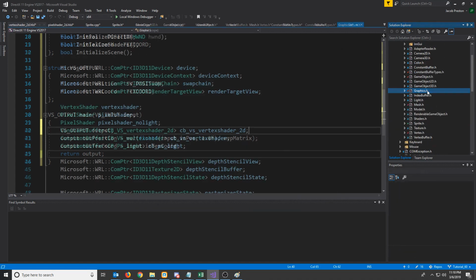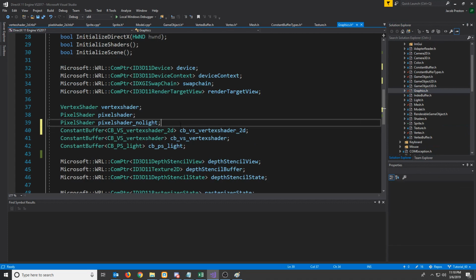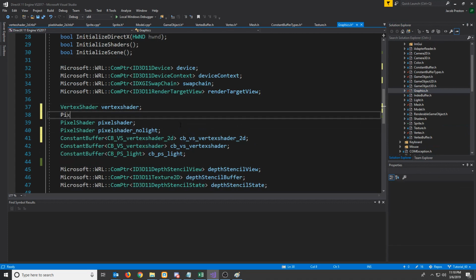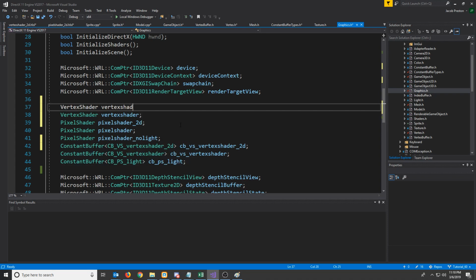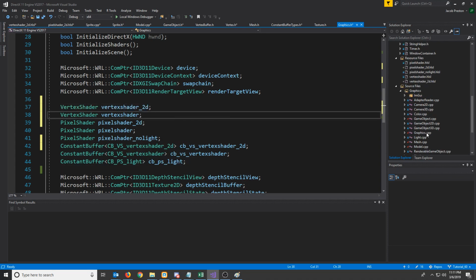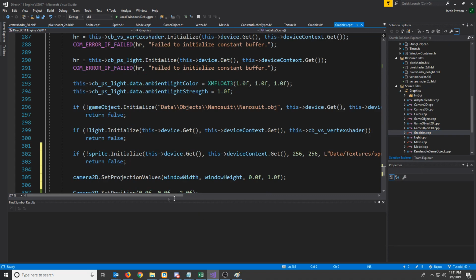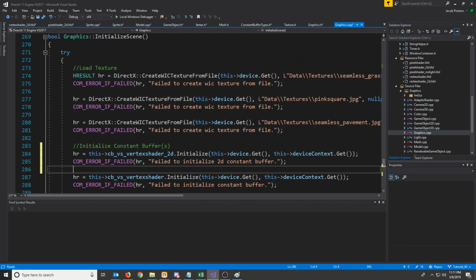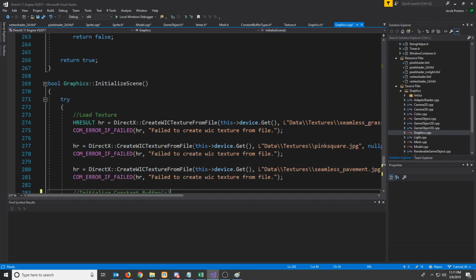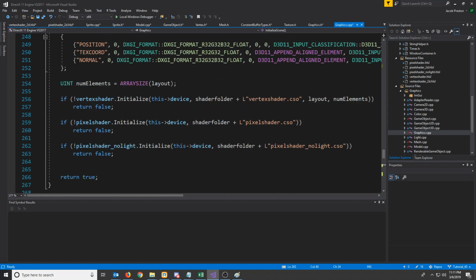So if we go up to the graphics header, we will have to create a pixel shader 2D, and a vertex shader 2D. This tutorial's ended up being a bit longer than I expected, but I guess there just was a bit to add for this. So if we go to our graphics CPP, we need to initialize our new shaders.